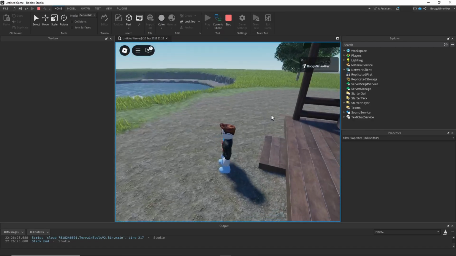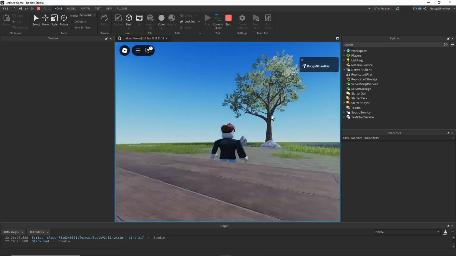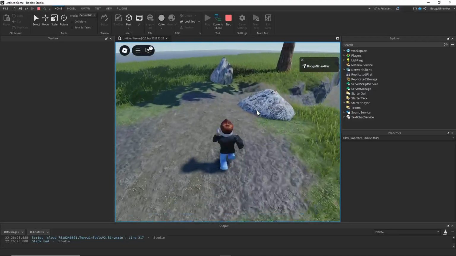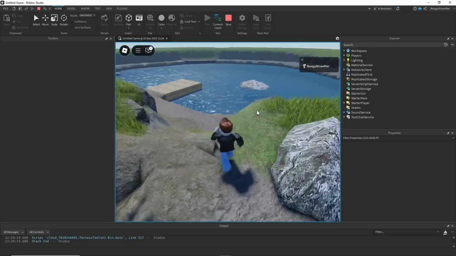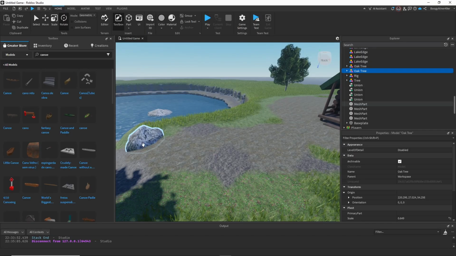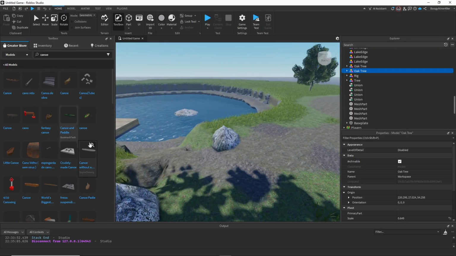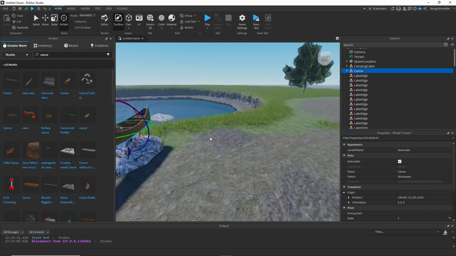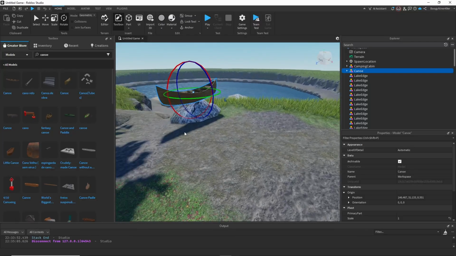Come out to our beautiful lakefront property. We got our nice little tree. We got some rocks. Nice. I guess before we end this video, let's try adding a canoe to our lake. So I got a canoe here from the asset store. Let's pull it on. Oh, look at that. There's our canoe. So let's stick this in by our dock here.